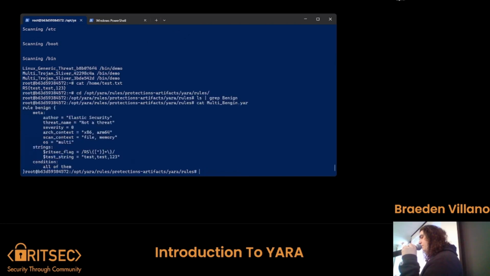Yep. So here's the benign rule. The first string is the RITSEC flag. That's a regular expression for the RS wrapping the text, and the second string is the test string I wanted, test 123. For this one, I just wrote that the condition is going to be all of them. So if both of those conditions are matched, it's going to trigger detection. That's a really simple example of a basic YARA rule you could write, and you could write your own easily.